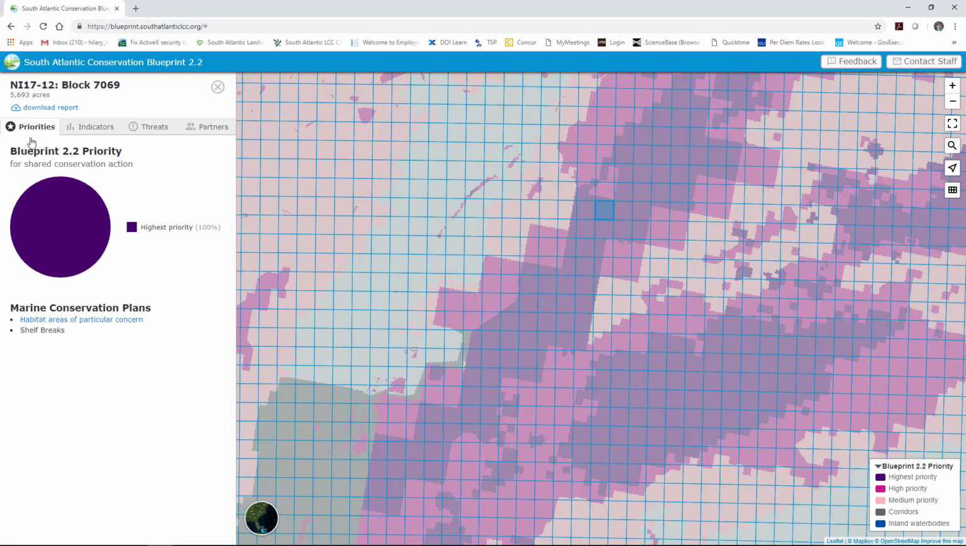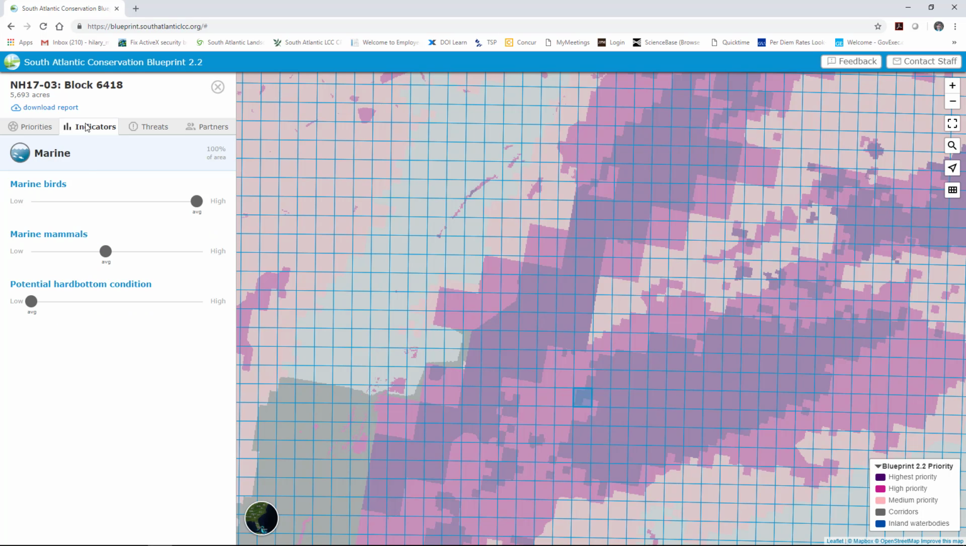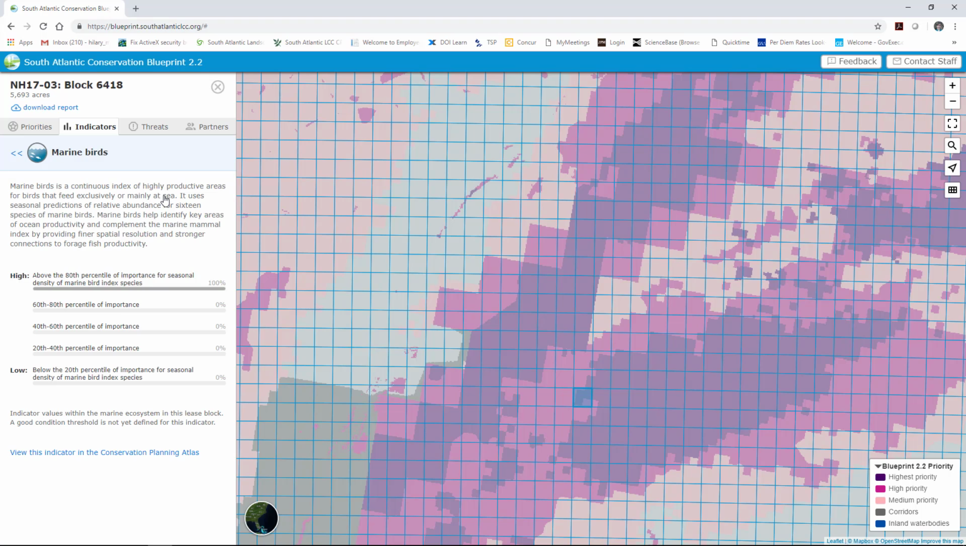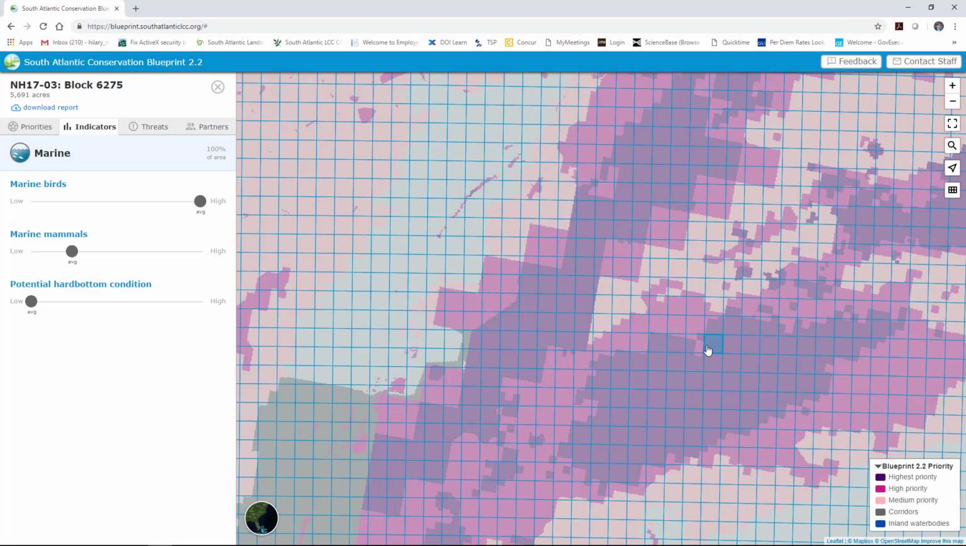I'm going to go back to our priority tab. Frankly, the charting for the marine is just not as interesting because we don't have the threat charting, but you can still learn about the breakdown of blueprint priorities within a marine lease block, and you can look at the summarized indicator scores within the selected unit. That pretty much concludes my demo of the new and improved Simple Viewer.